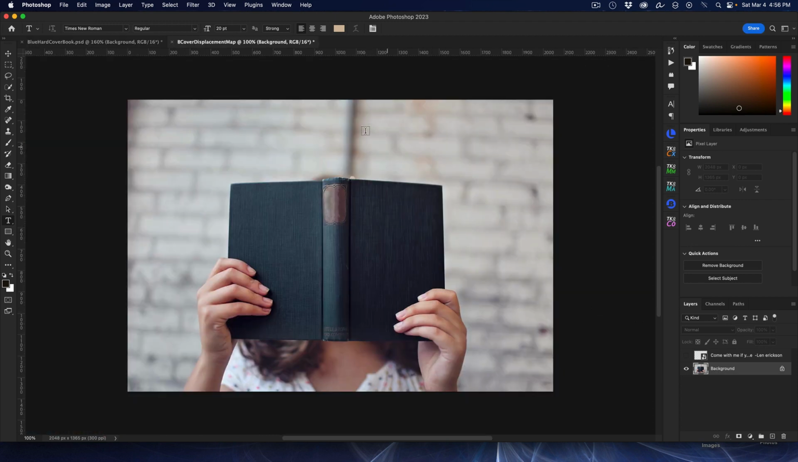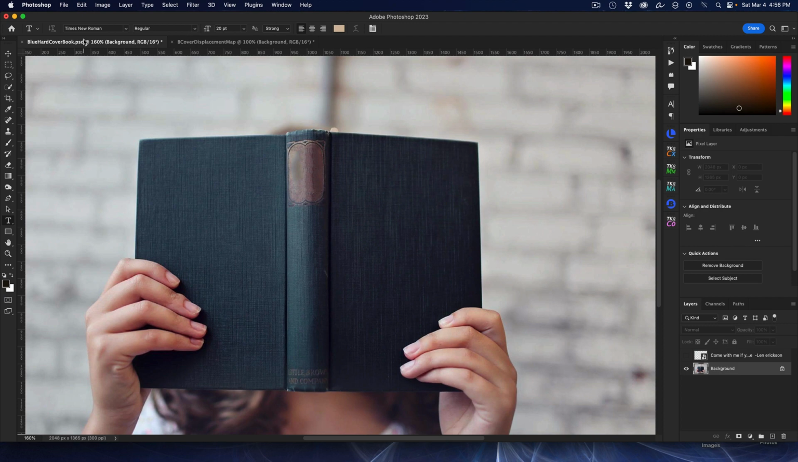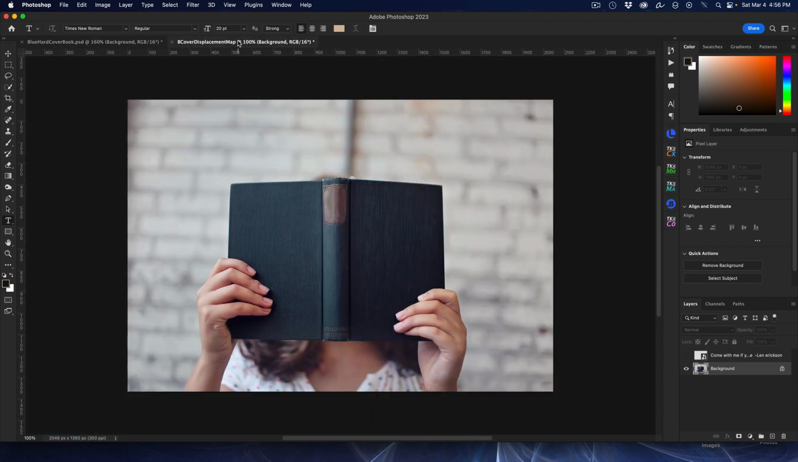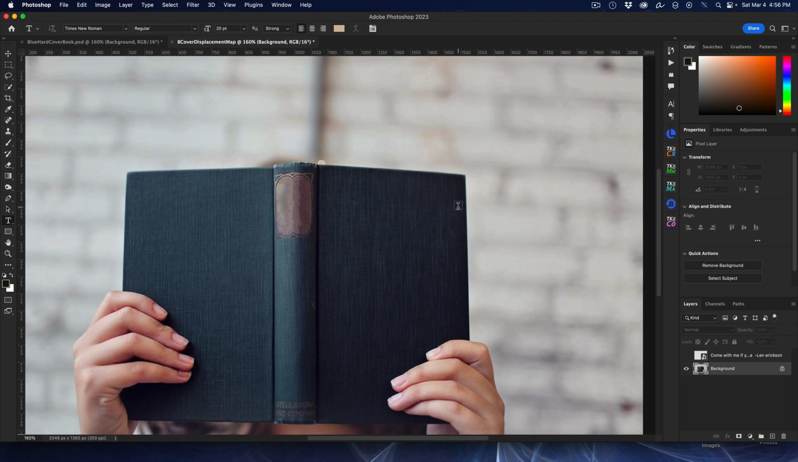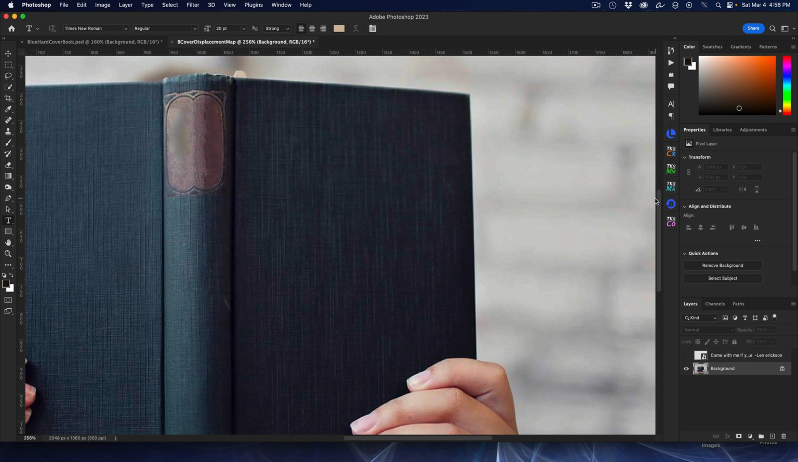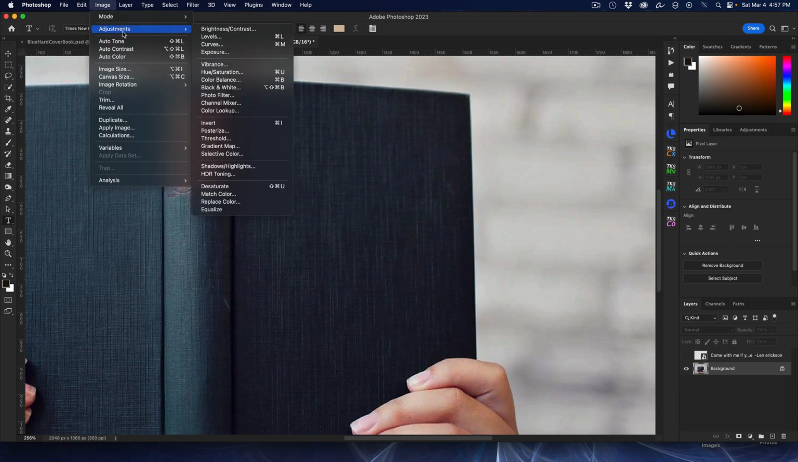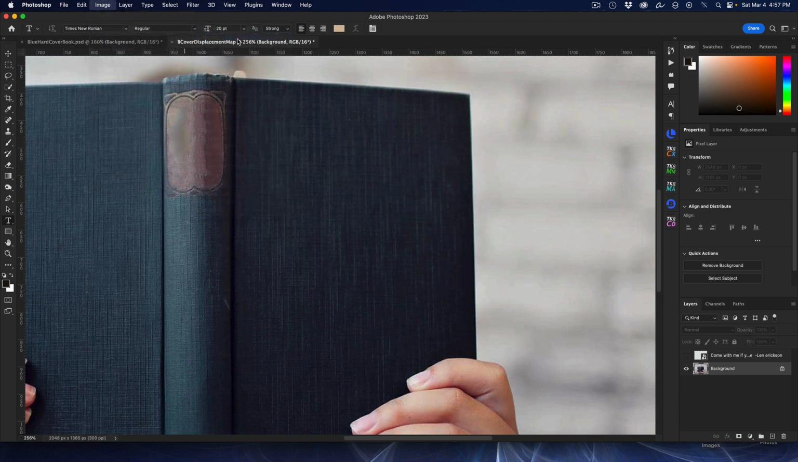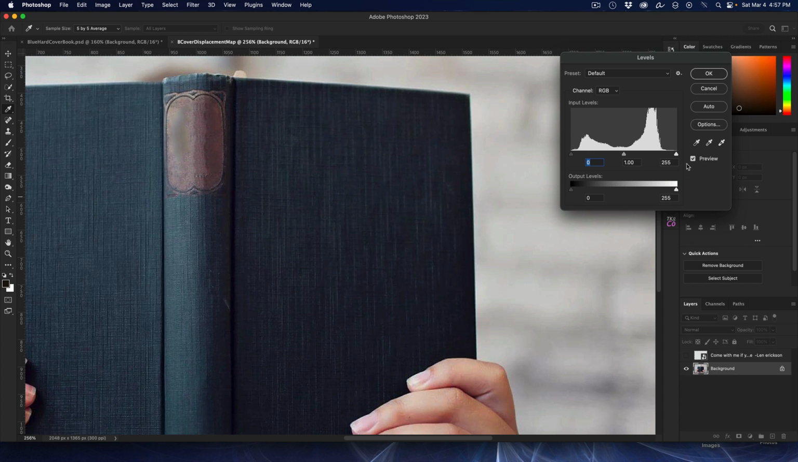Okay, so now we have a duplicate image, and here's the original. Okay, and here is the displacement part. So I want to exaggerate the texture of the book. I want to really overdo it so that the computer can really see the texture of this cover. And to do that, I'm going to use a levels. So I'm going to come up to image adjustment, and then I'm going to go into levels. And I'm going to overdo it.